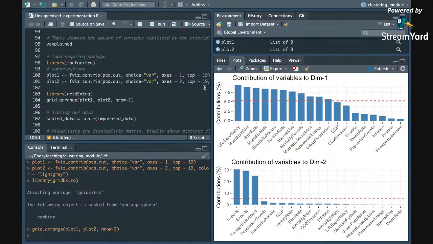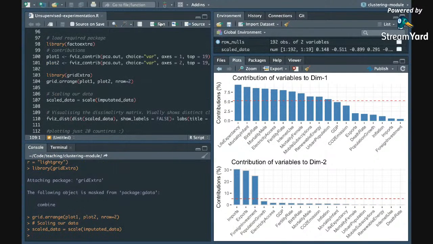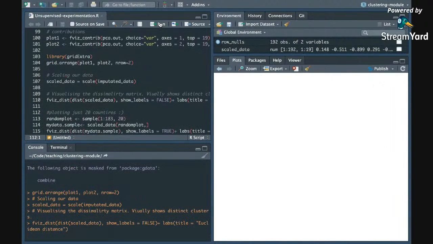Now, if my R doesn't crash, here you can just see these two dimensions, the first and second principal components I was talking about. You can see which variables contribute to the variation of each. So variable 1 is life expectancy, mortality rate, birth rate, and variable 2 is imports, exports, foreign investment. That's what comprises those principal components. But again, the details are less what I'm keen to show you.